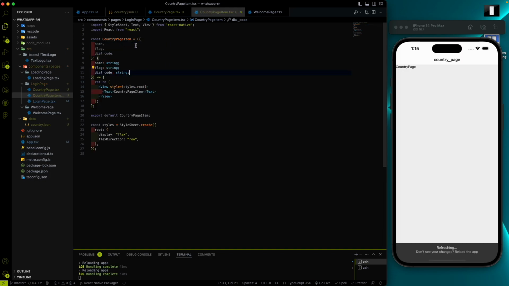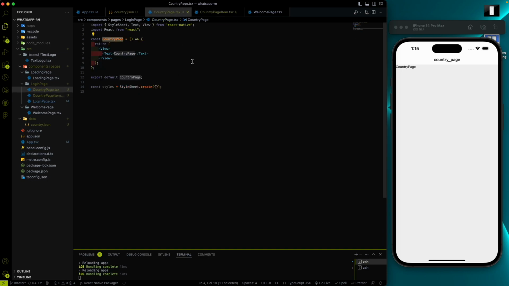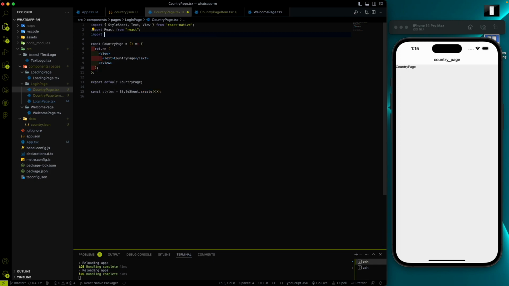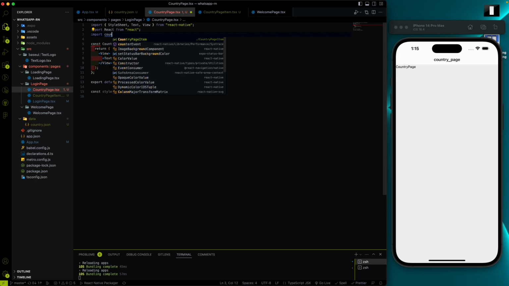And let's go to the country page. Let's import this country.json file. Import country data from.